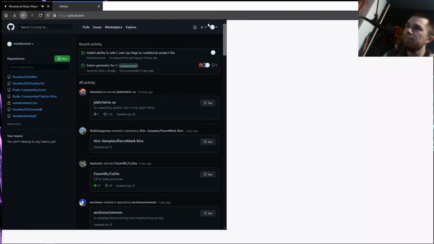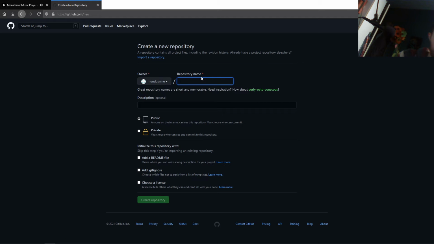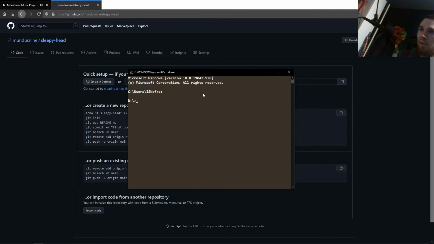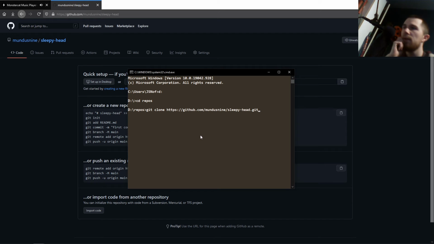Then I would make a new repo. It's going to be public. I'm going to create it, and then we shall clone it. I'm going to open the command line and go to the D drive. What we would do is git clone the project. That's pretty straightforward, right?